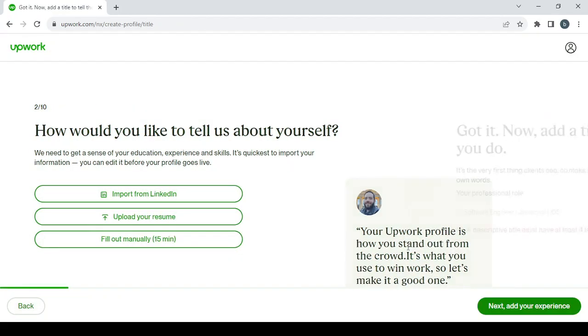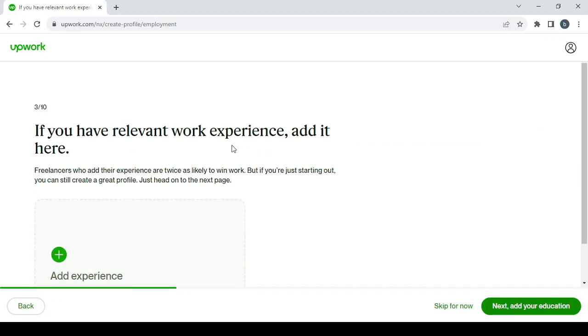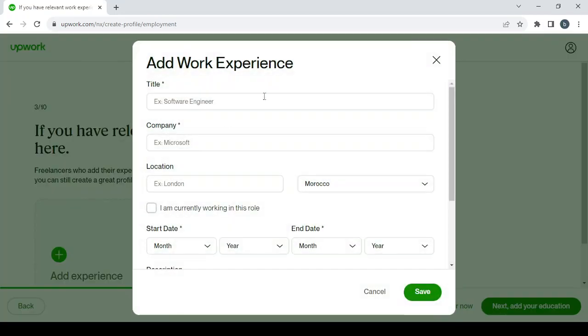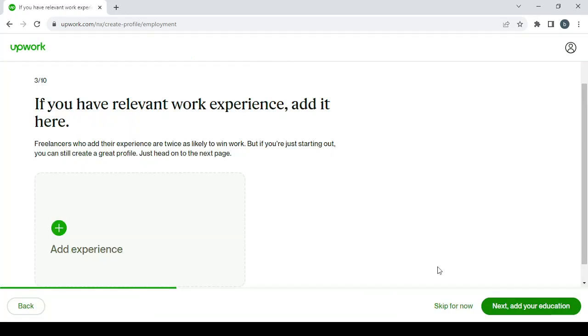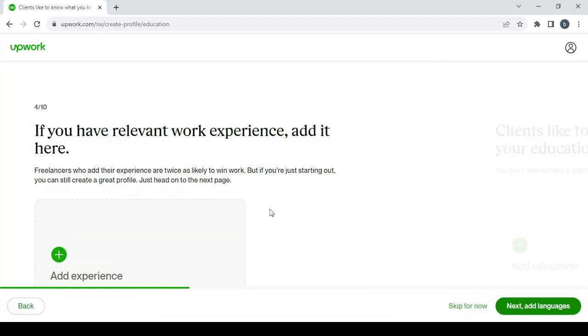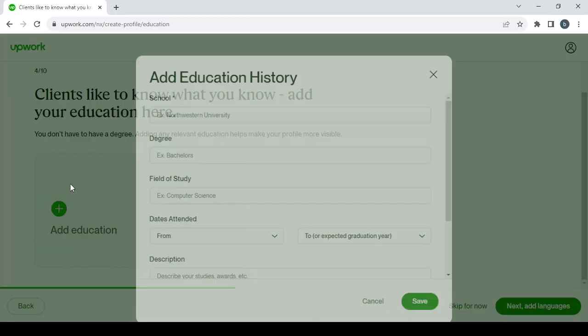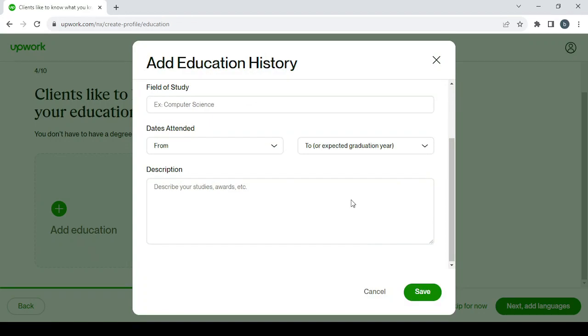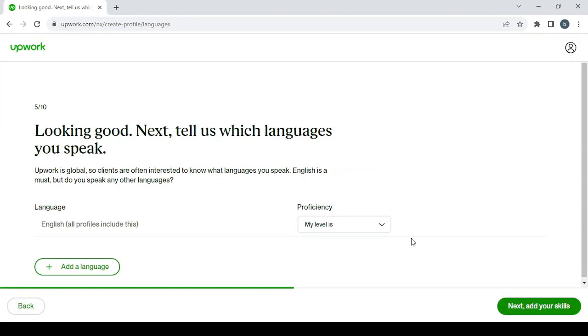So click on start a new profile, and here enter your skill, infographic designer. Next, to add your previous work experience, you can enter the information in here. Same thing with your education. You can enter your education history in here as well. And then click on next to add languages.